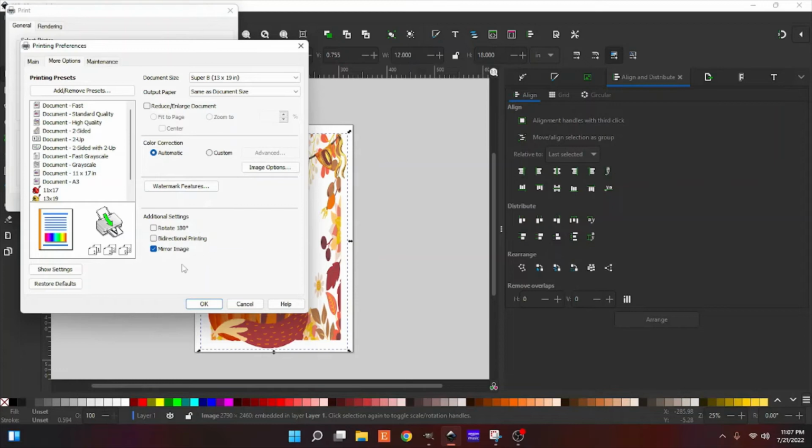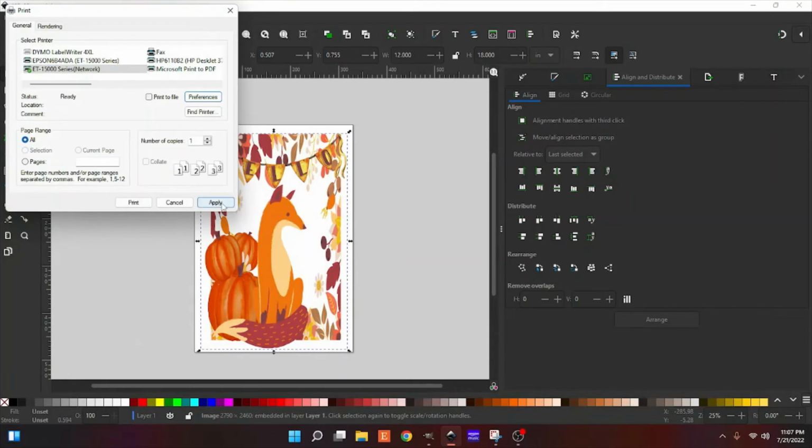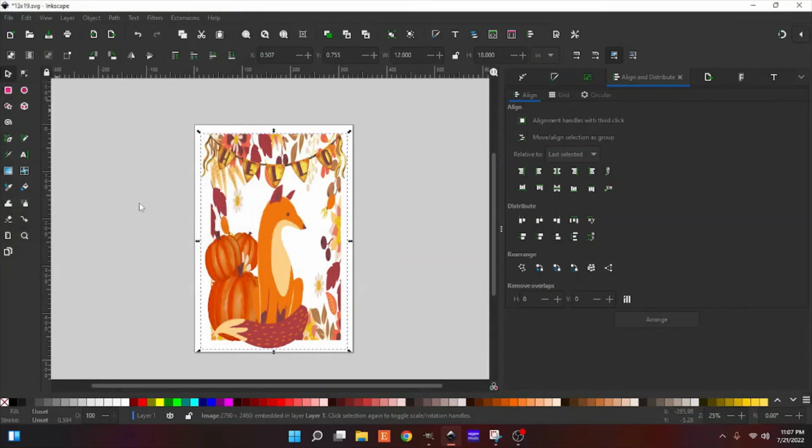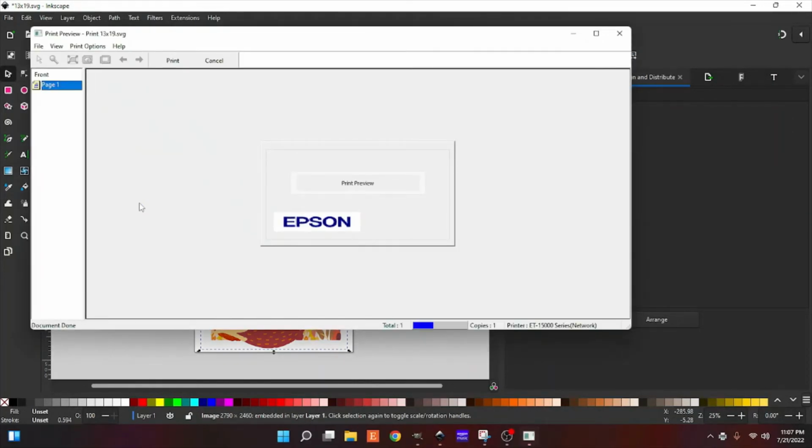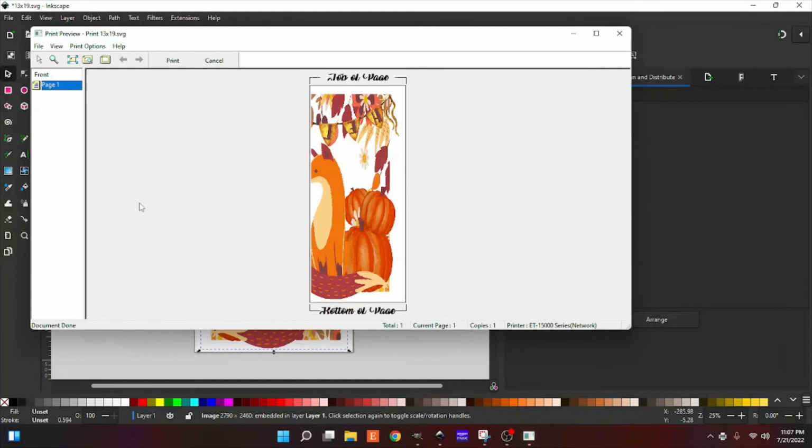All right, and down here, make sure none of this is checked other than your mirror image, of course. And you're going to hit okay, and you're going to hit apply, and you're going to hit print. I'm going to show you what I mean when it cuts it in half. All right, see? It makes it super long and cuts it in half, or it seems like it makes it super long. Okay, so to fix this, this is what I've found out that works the best.